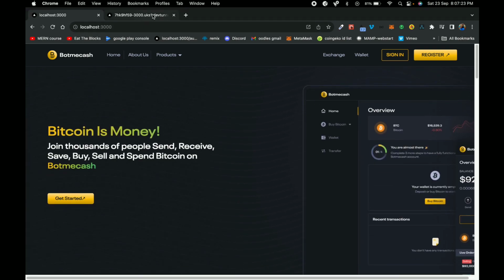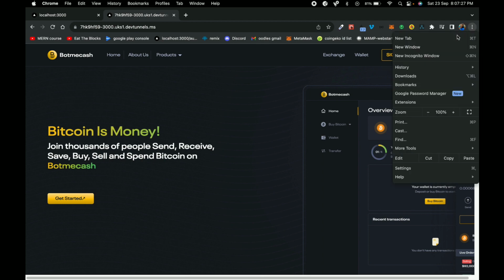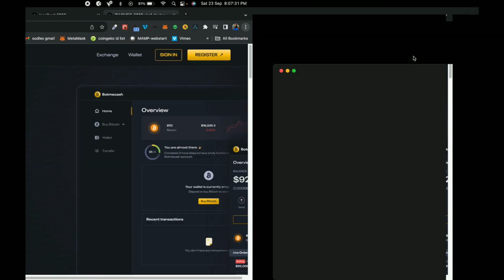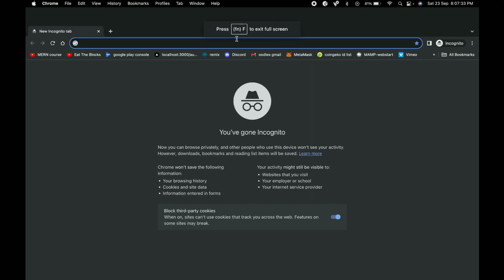Yeah, this is very cool. Very, very cool. This is something you would have done with services like ngrok. Okay, so now my port is private, so I'm going to try to simulate another person by using incognito.